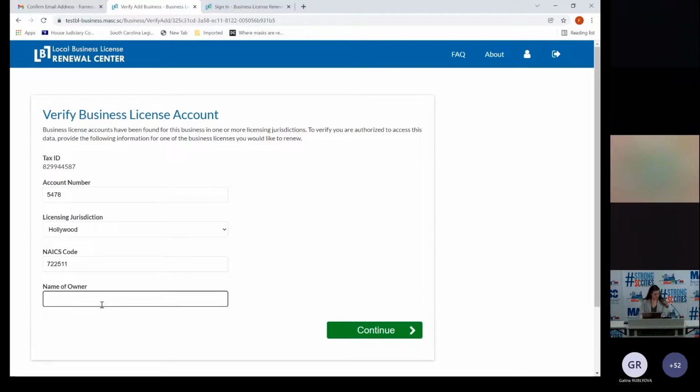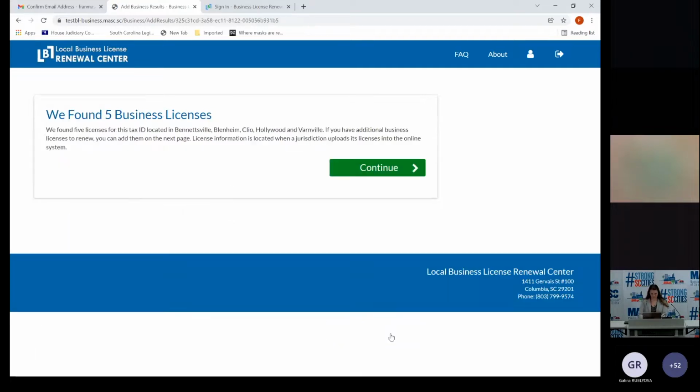And is the owner name in there? It's not on the, is it me? So it's telling me it found 5 business licenses. It found 5 business licenses because 5 different cities, or possibly, well, it's telling me right here, actually. It found licenses for me in Bennettsville, Blenheim, Clio, Hollywood, and Barnville.